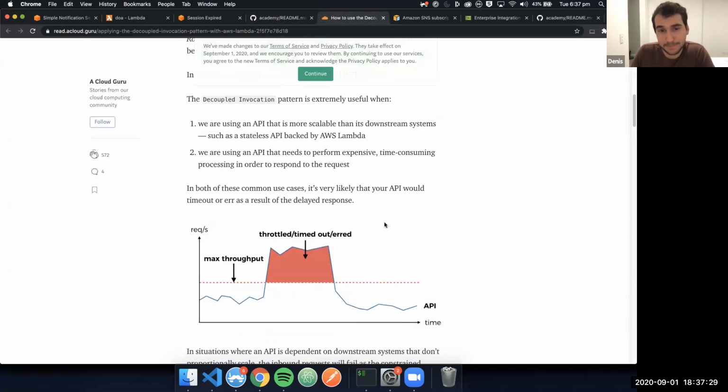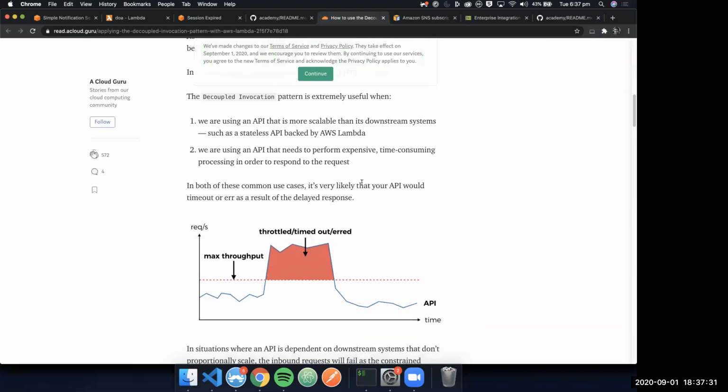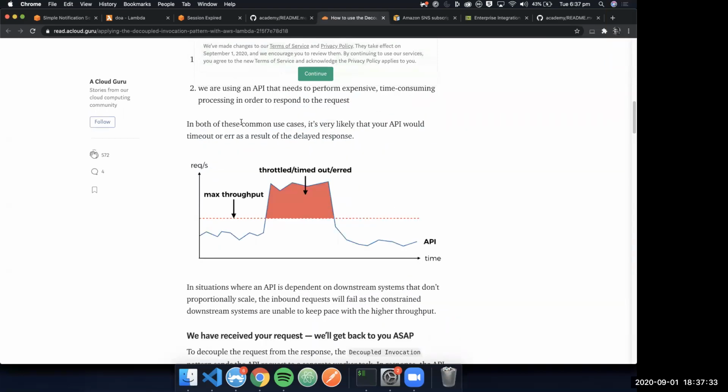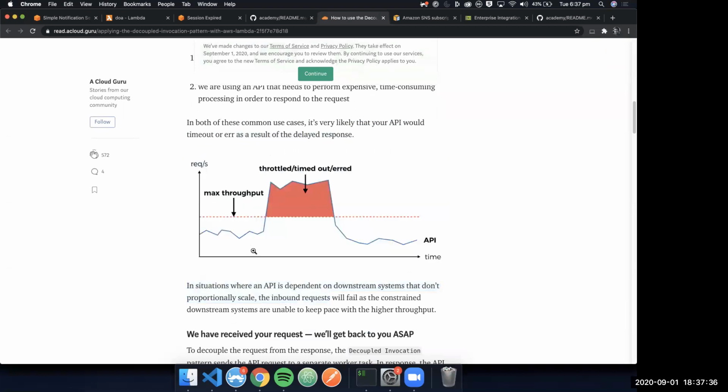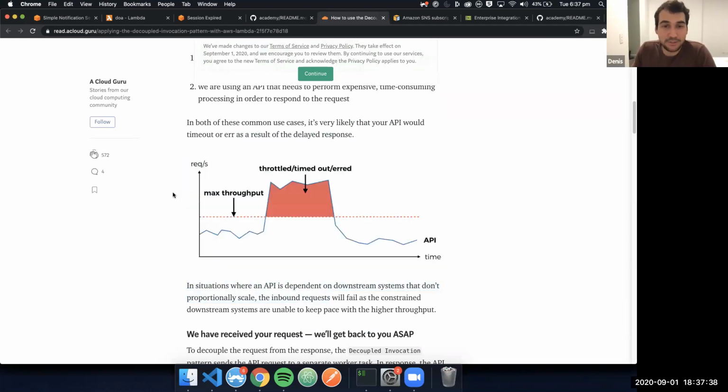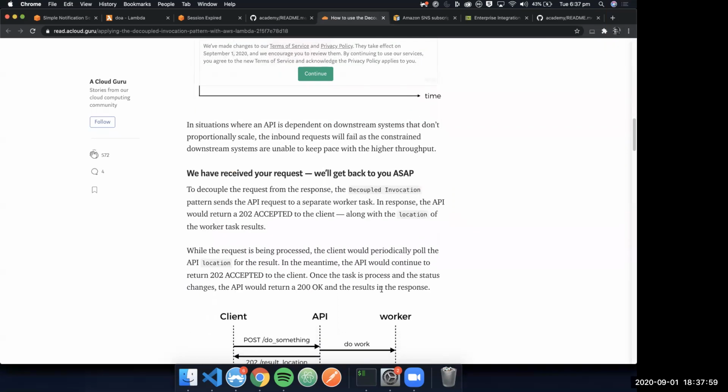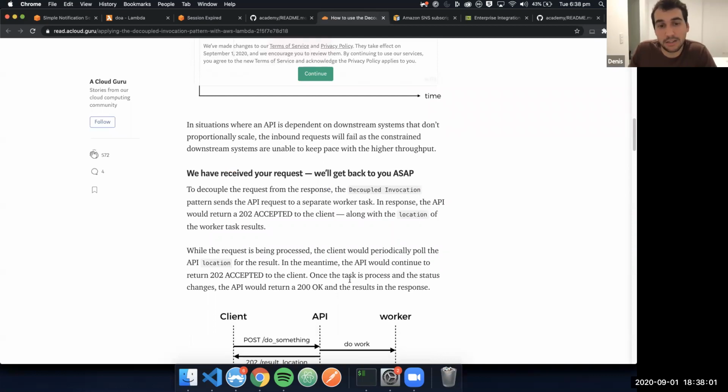Exactly, that's correct. So this is the image I'd like to show you. Max throughput here is what your service can afford, basically. And what passes this threshold is going to be discarded. It will create errors, timeouts, and all sorts of problems that you cannot handle at that time.